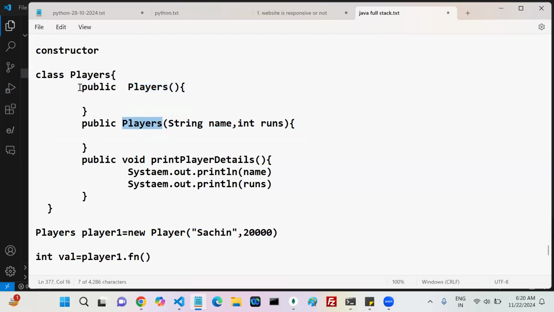Can anyone tell me which concept this looks like? Method overloading, you're right. Why? Because the method name is the same, but the signature is different. You know the signature: number of arguments, type of arguments, order of arguments. Here the number of arguments is 0, here it is 2.